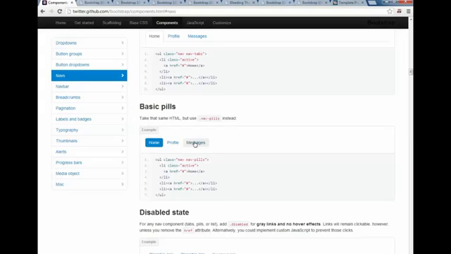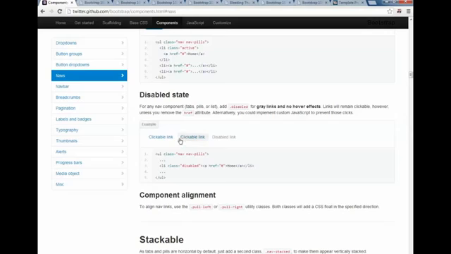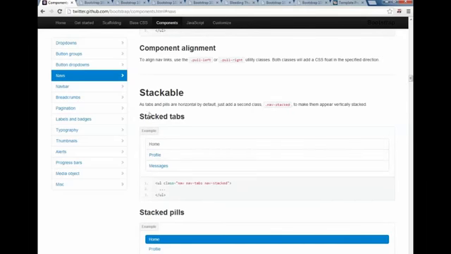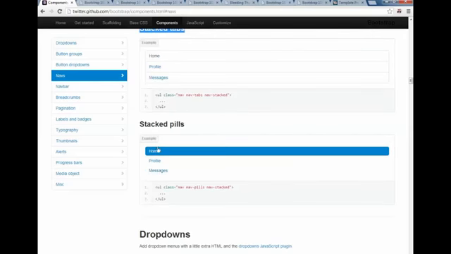Which, of course, that's what I always think of when I want to navigate, right? A pill, that'll get me there. I don't know who thought of that. Scroll down a little bit, and if you want a vertical navigation bar, use a stacked tab or a set of stacked pills. So that's what we're going to do, is we're going to add our navigation bar.